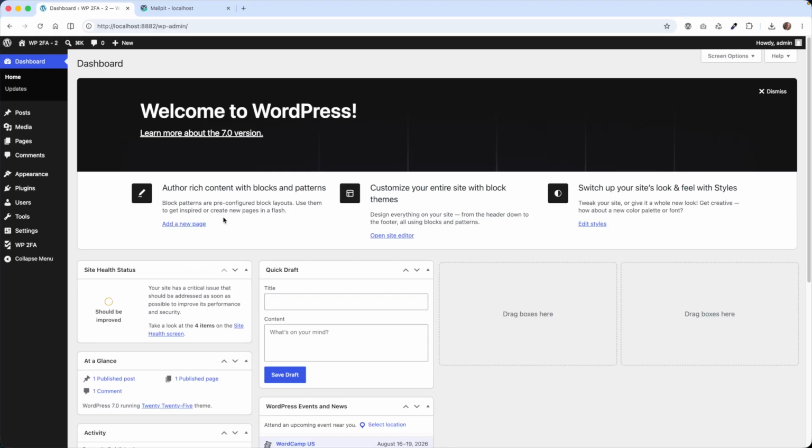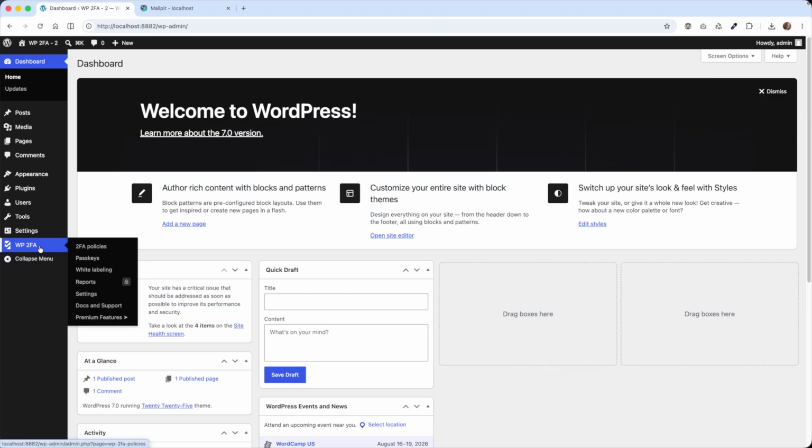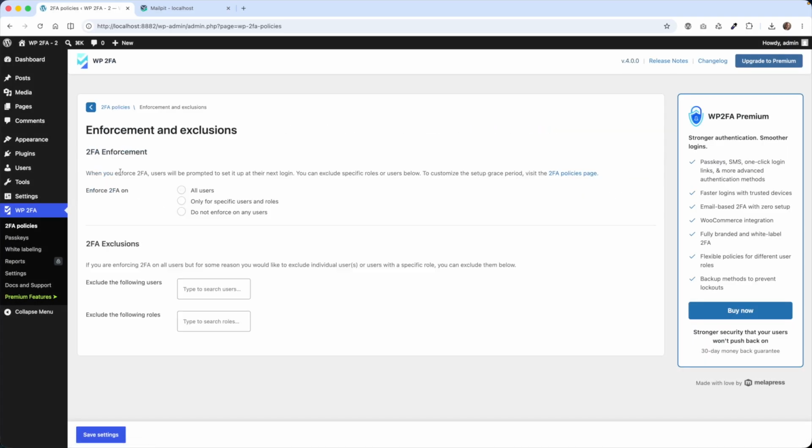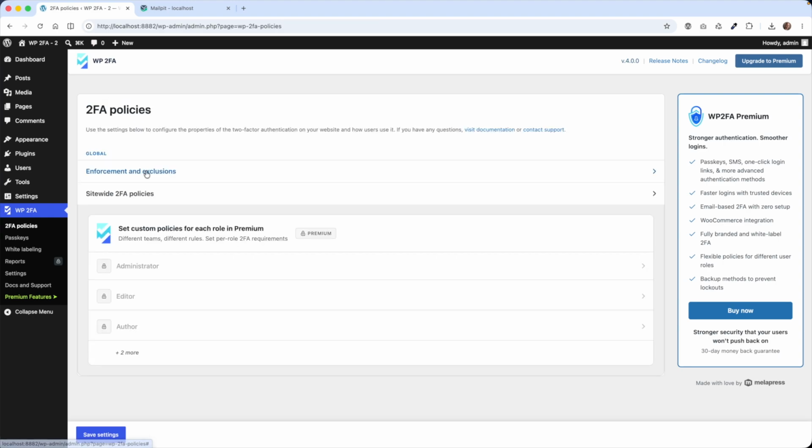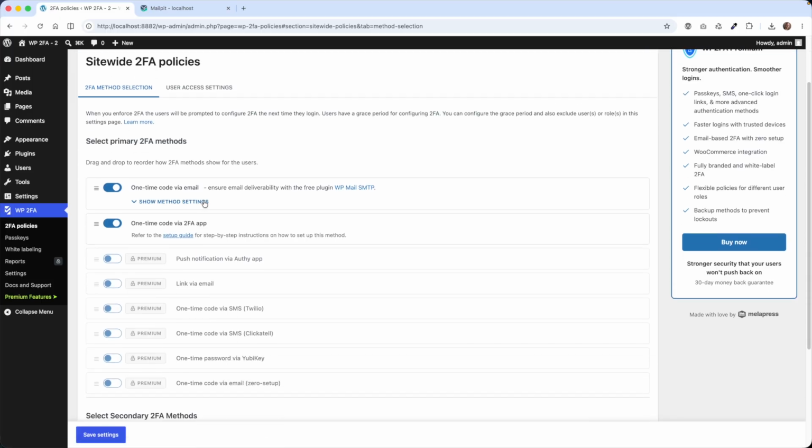So now I'm going to show you where all the different settings are. So in case you close down the wizard when you were setting this all up, you can always access all of that information again. And that's all going to be underneath your WP2FA right here. This option right here called policies. This is where it's basically the same questions it asked during the setup, like who do you want it for? You can do exclusions.